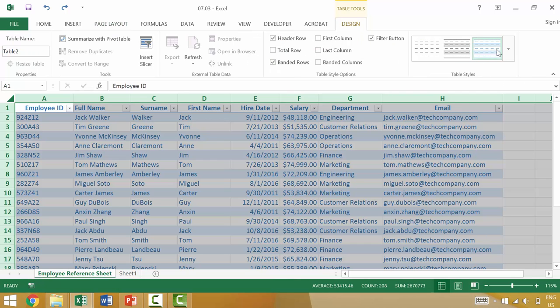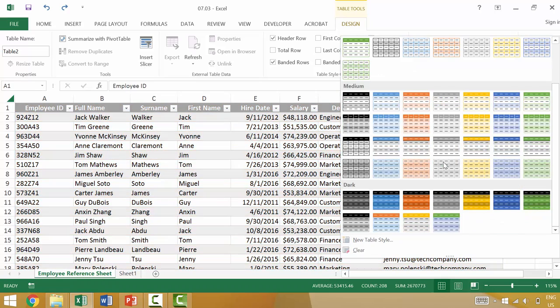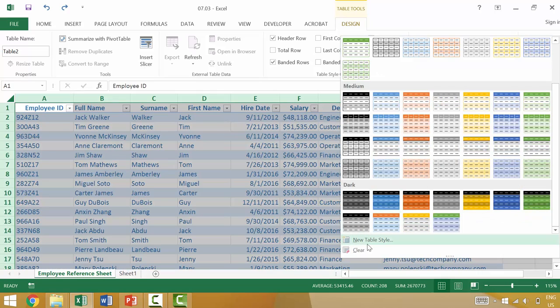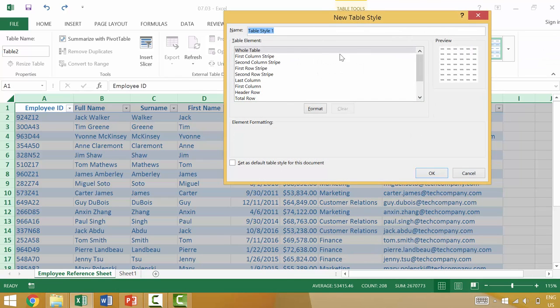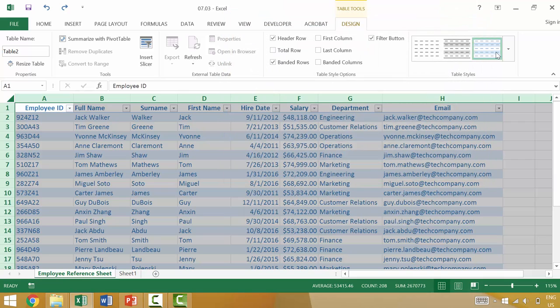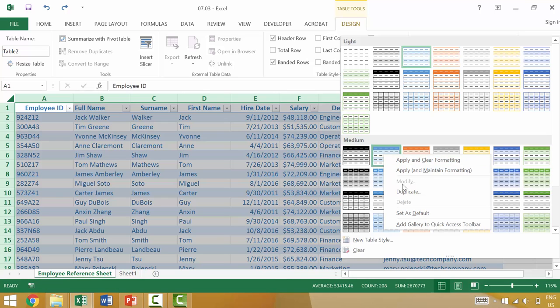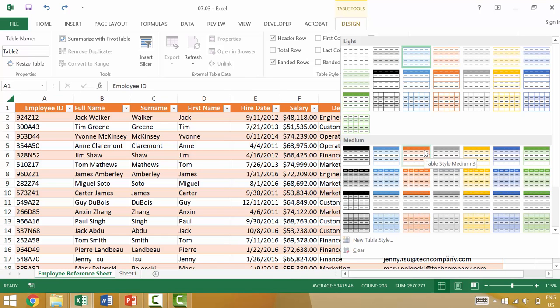But if you went to the table styles and you didn't like any of these styles, you didn't like the medium, you didn't like the dark, you could actually come and create a new table style. If you create a new table style, you could then define how each of these individual elements work. You would select an element and then you go to Format. That's beyond me, kind of what I generally do. But you can also right click and then you can say set as default, or you can duplicate and then modify that individual cell or table formatting style.